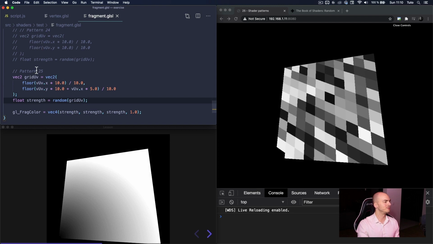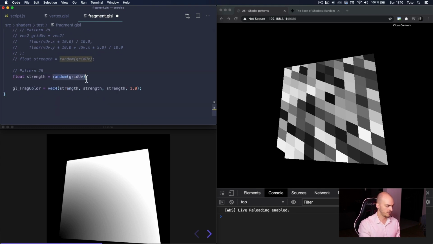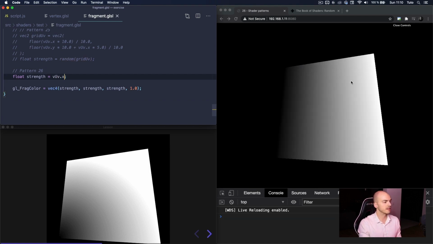Let's try a new kind of pattern. And it's going to be this. How can we get that? So let me just get something on the screen. I'm going to use vuv.x. All right, we get this. So as you can see, it's kind of a dark spot at the bottom left, and then it goes to the white, and over there it's fully white, and it continues like that.